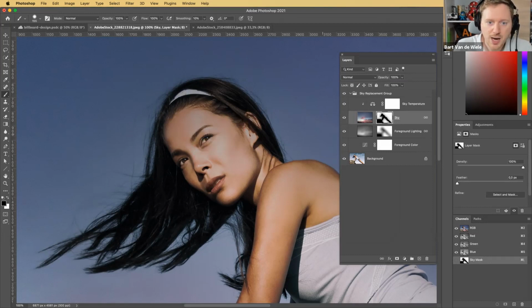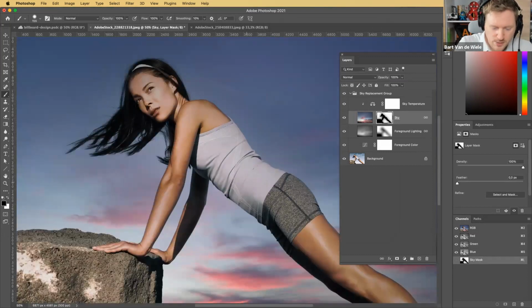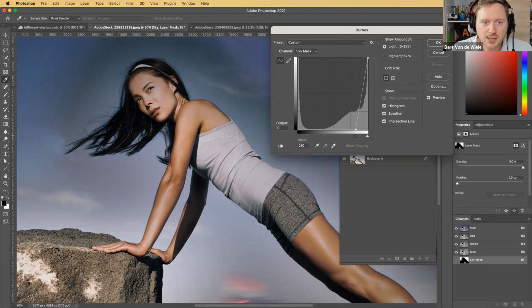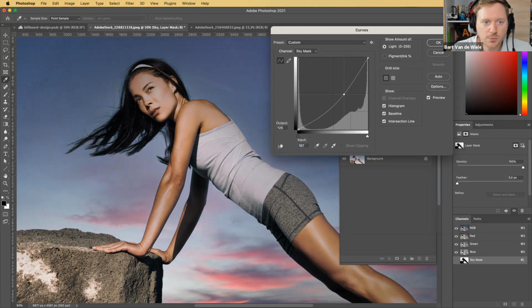Or of course, you can go ahead and use something like a curves adjustment layer, and I start to play around with the mask. So here you can see there's more sky appearing just next to her. If I move this the other way, you can see that now the sky is going to start to eat up the edge of the woman here. So it's basically just a matter of having a really good balance for that very specific mask.